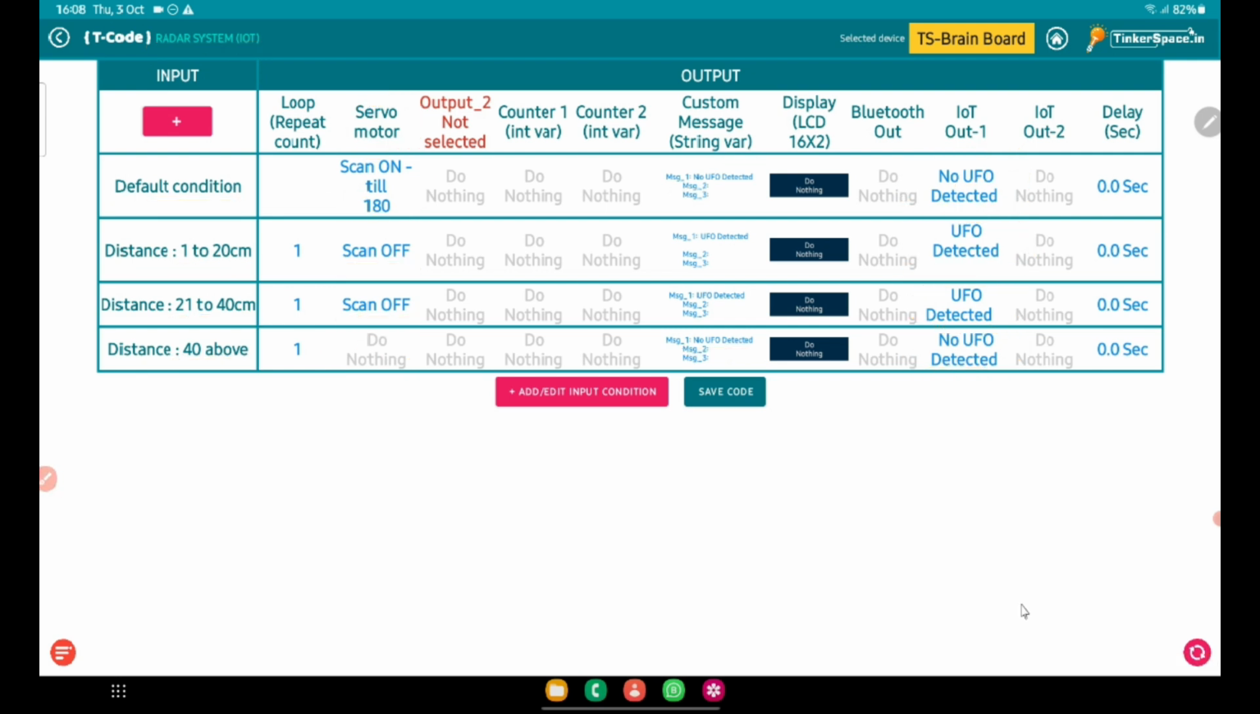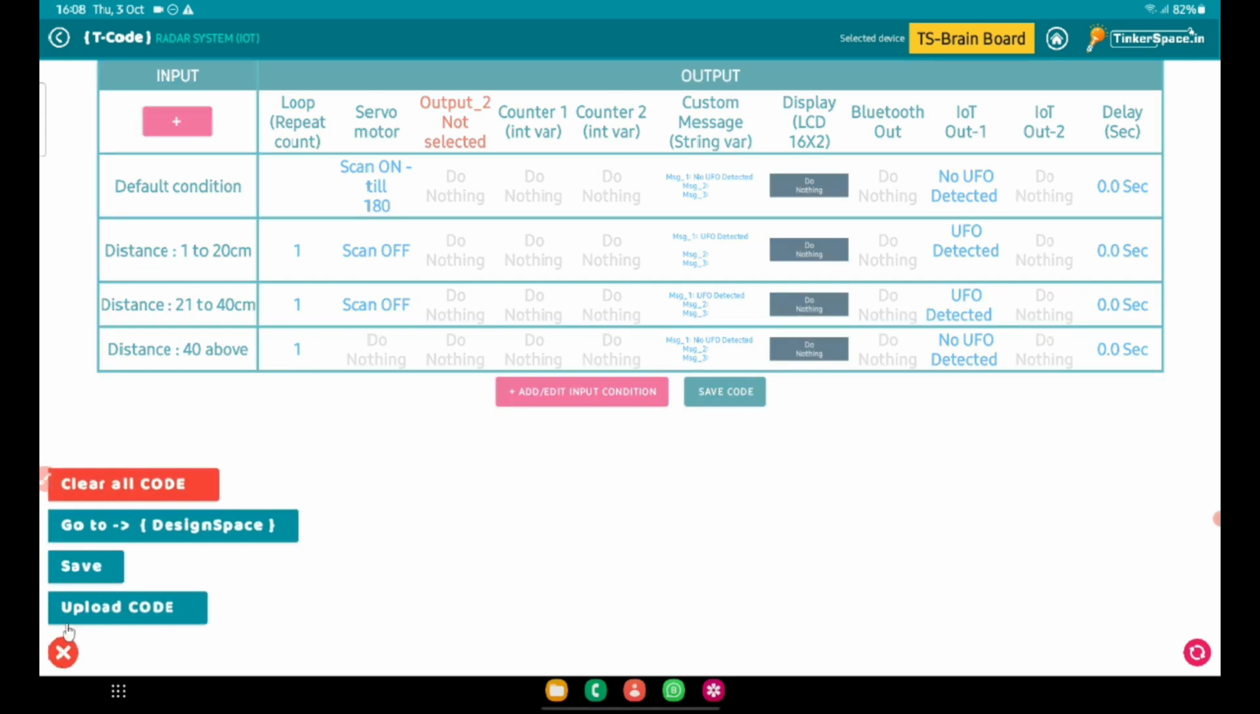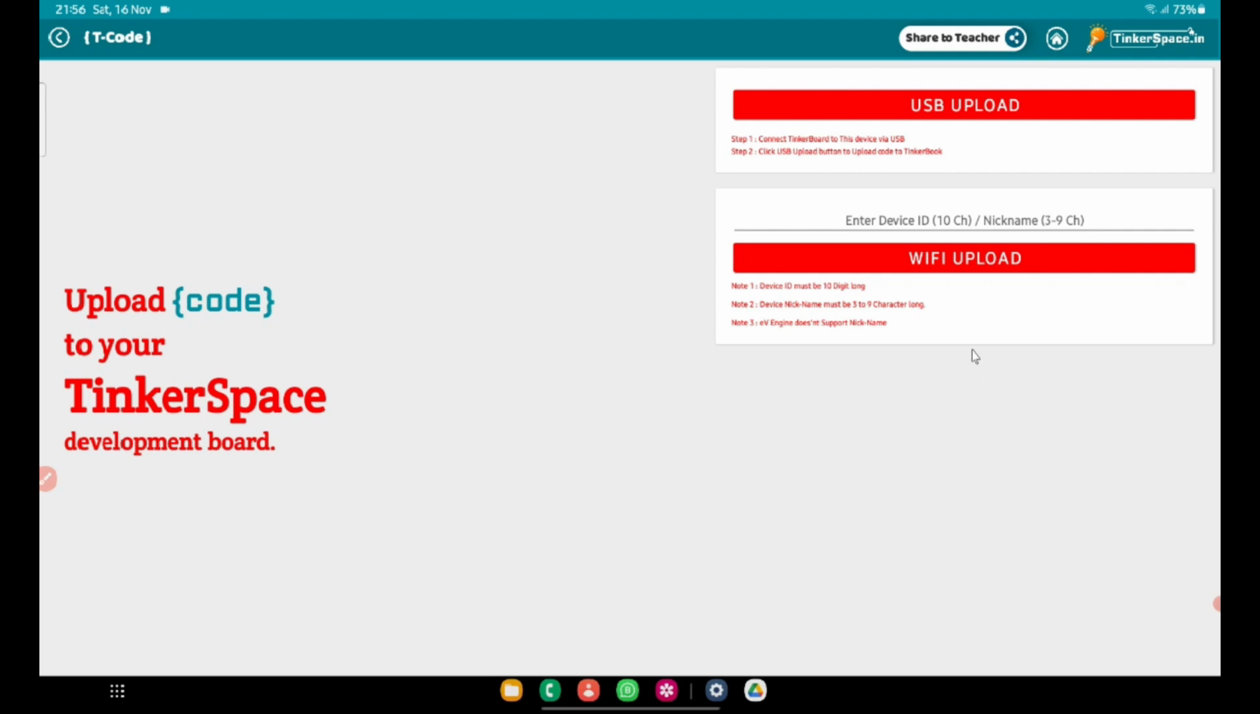Now after generating the code, click on Save Code. The generated code has been saved successfully. Now go to the menu and click on Upload Code. Here you have two options. First one, USB upload. Second one, Wi-Fi upload.